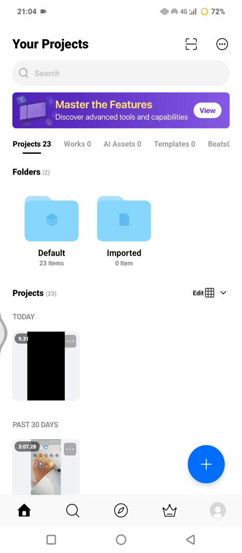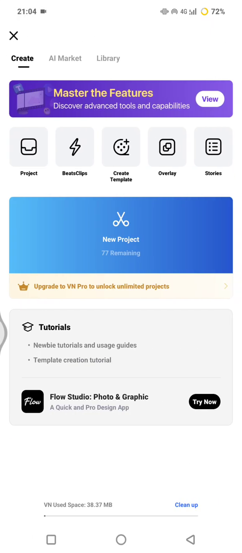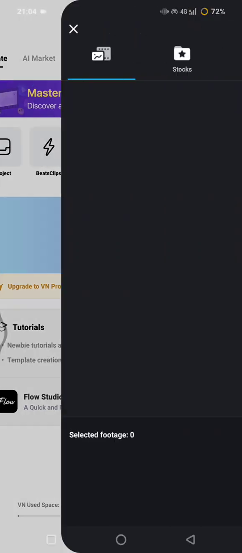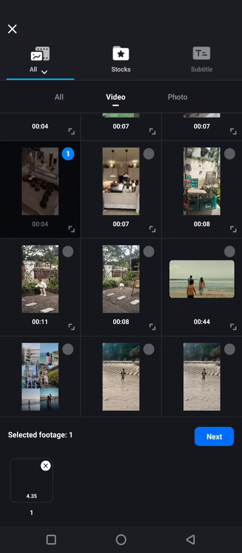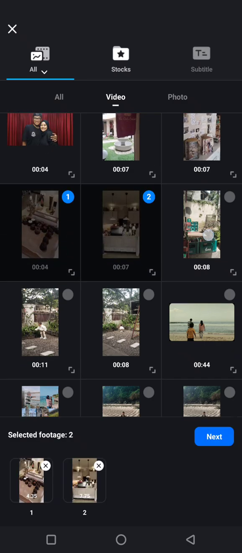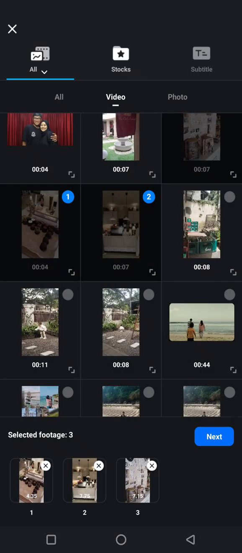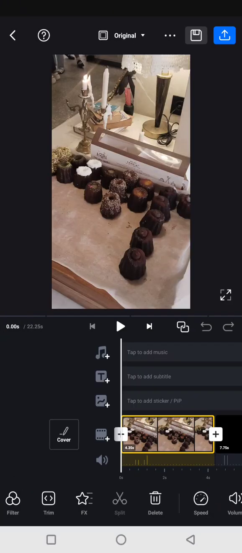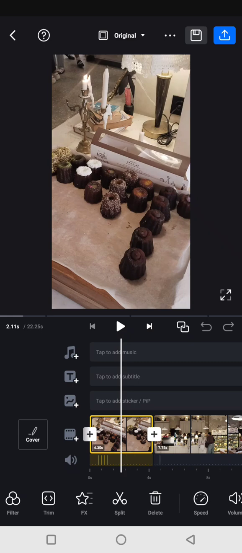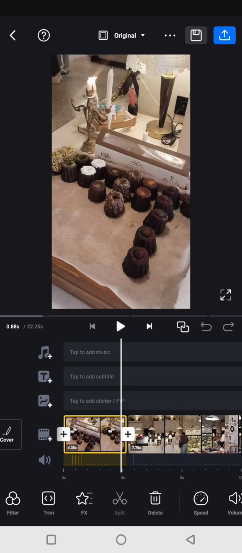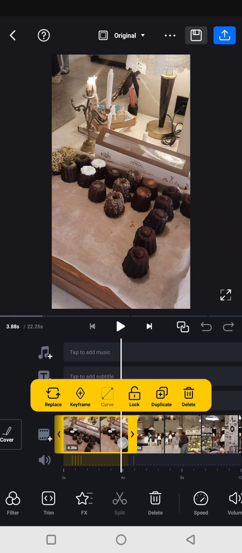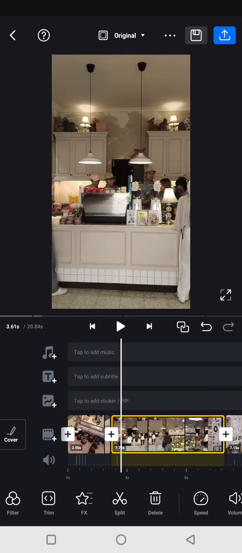Here, let's just start by clicking on a plus button and start a new project on VN, and you can just choose your video. So for example, in here, I'm going to use 3 videos like this, and I'm going to add sound effects in between the clips. So let me trim the clip first.